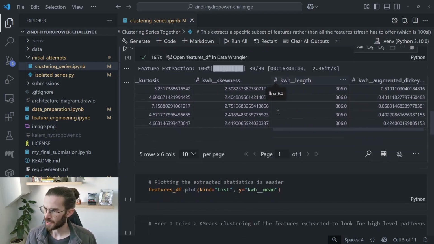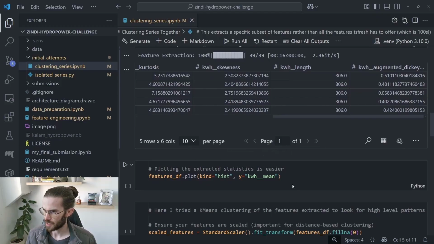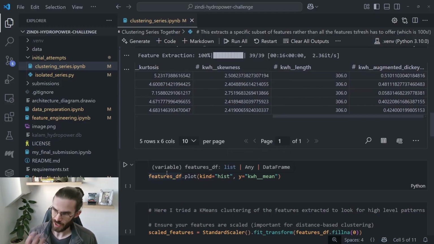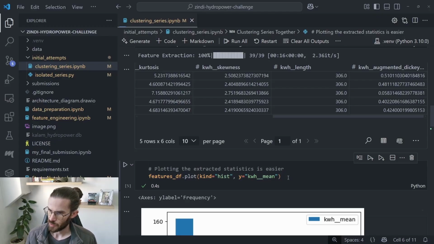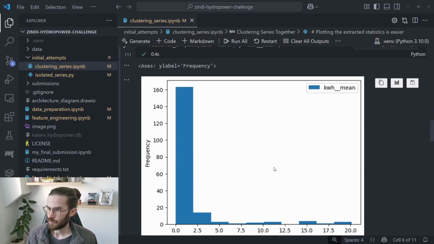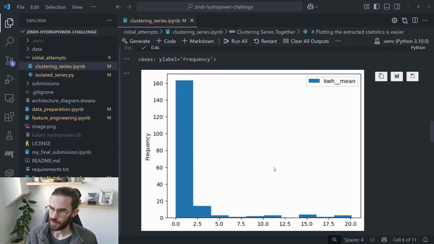Anyway, we can now plot out our statistics, and it's a bit easier now that we've actually extracted them. I can go ahead and use the features data frame we just created and plot it. In this case, I'm using a histogram to plot out the various means of the power production data. Printing that out, we get a distribution that looks like this. And it shows us clearly something that we kind of did already know, but the extent to which we knew it is questionable.